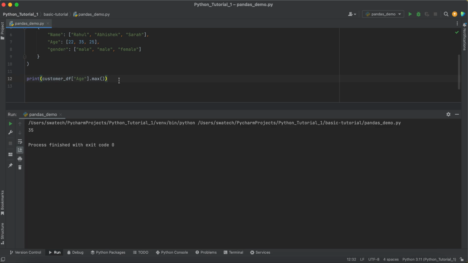So I hope you understood the concept of pandas data frame and pandas series.